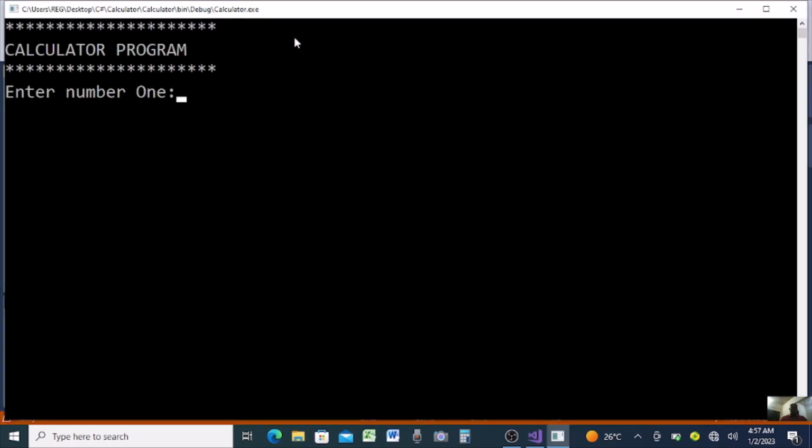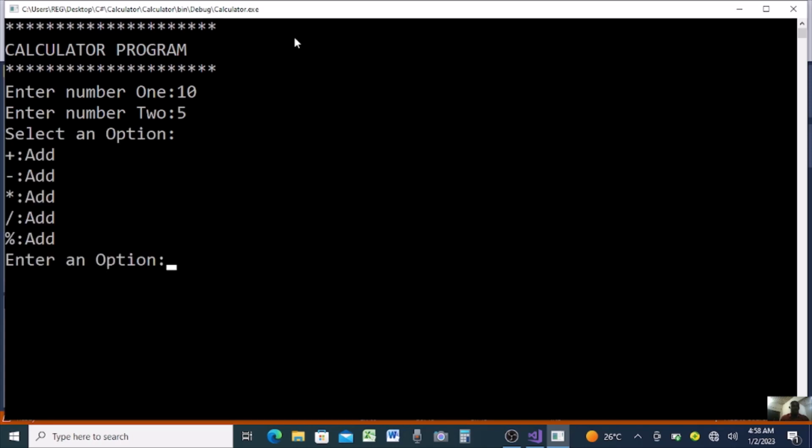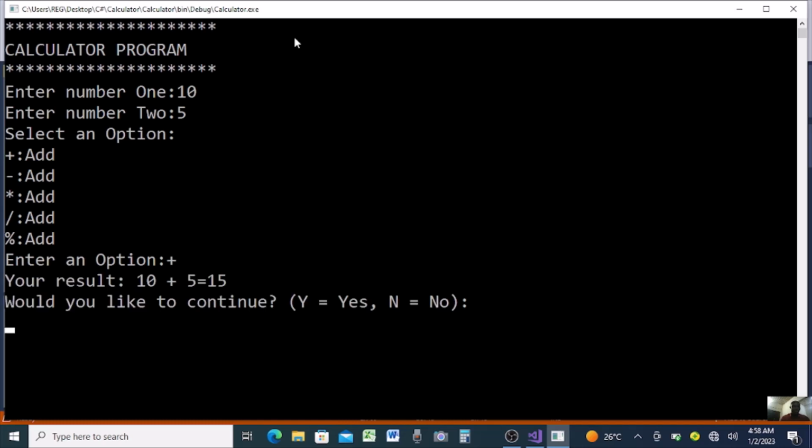Now our calculator is ready, and the first prompt here says enter number 1. I pick number 1 to be 10. Then enter number 2. I pick number 2 to be 5. Enter. Select an option. Let me do an arithmetic calculation, addition. So let's take the addition sign. Your result here, the computer says your result is 10 plus 5, which is equals to 15.